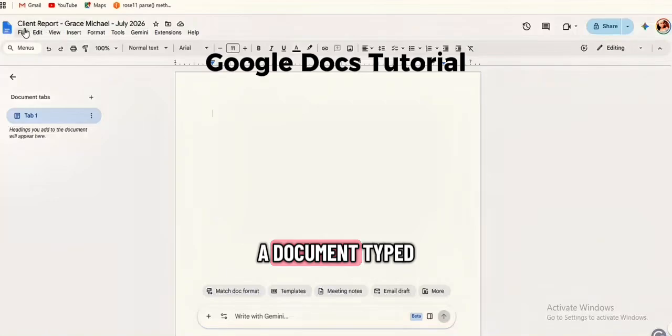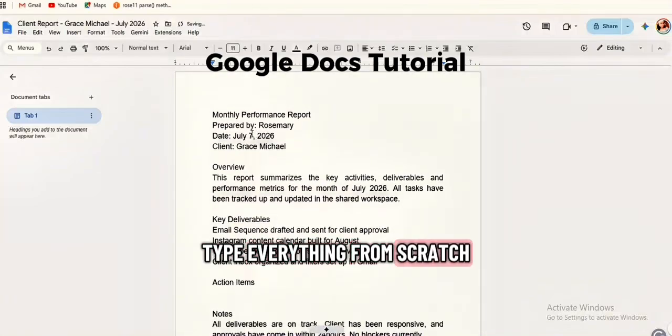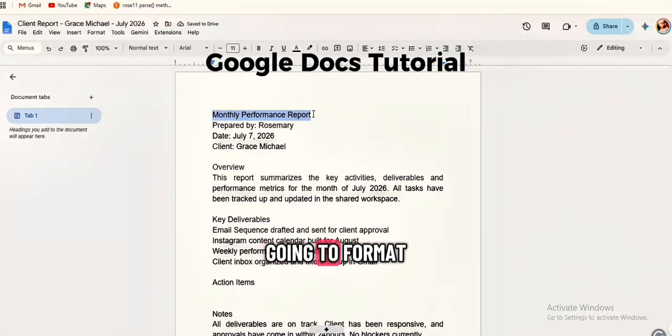Then I have a document typed out already. I'm just going to paste it here, because if I were to type everything from scratch, it would take a lot of time. So we are going to format it now.